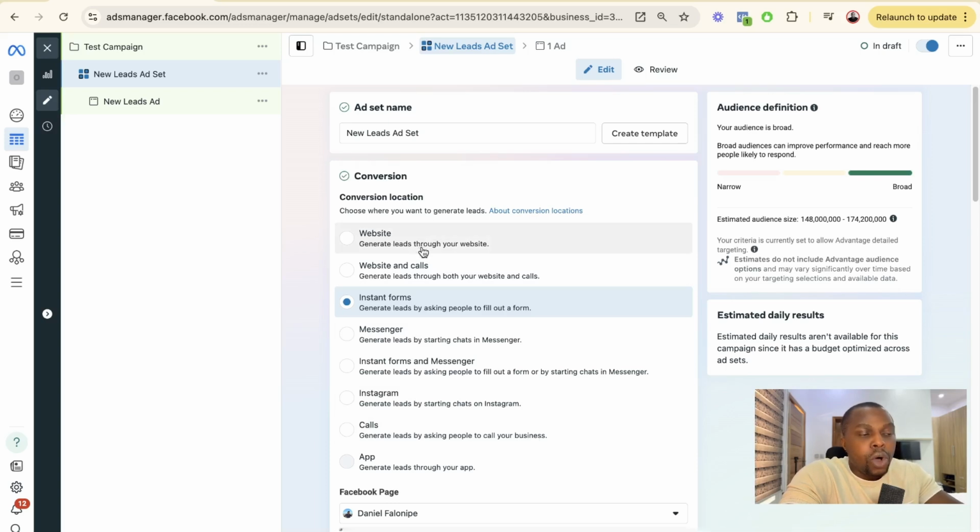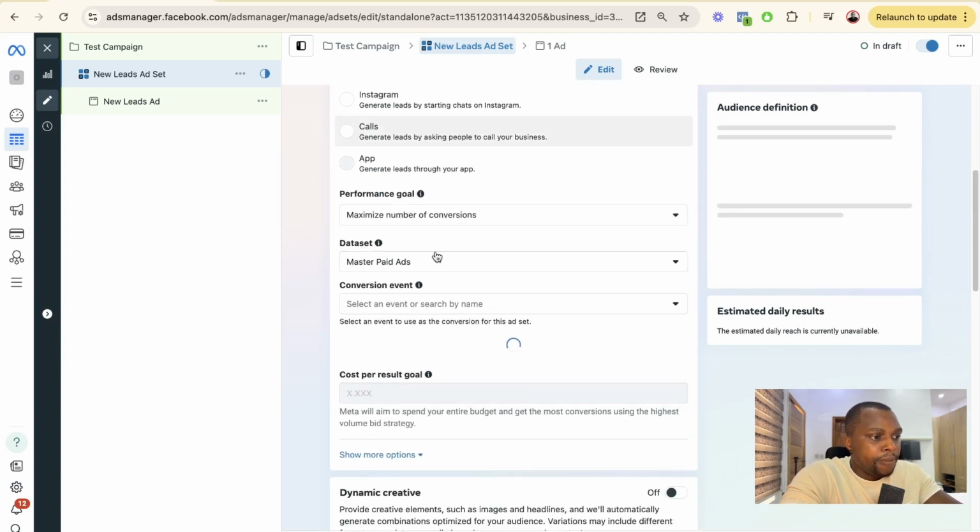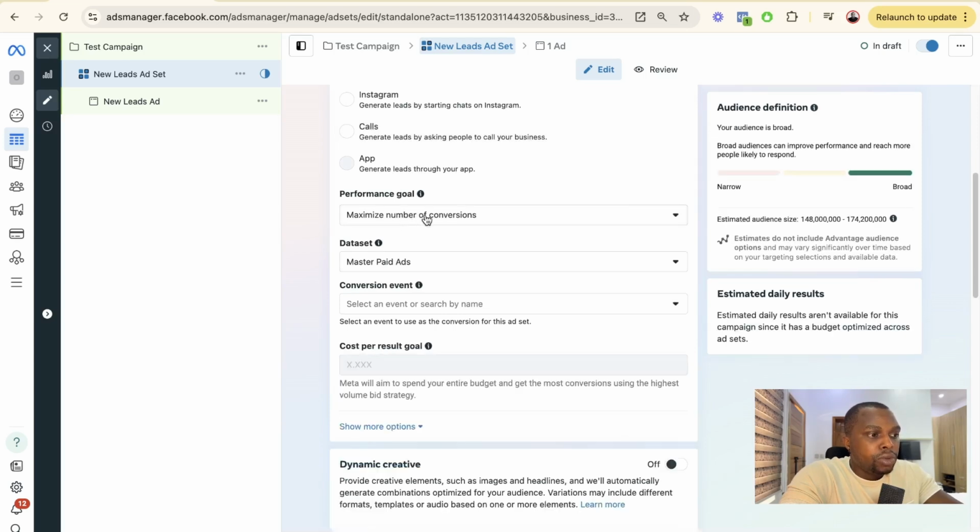Now, where do you want people to go when they click on your ad? Do you want them to go to your website? Do you want them to go to your Instagram, Messenger? Do you want to receive calls straight from the app? That's where you choose this. But in this case, we want to choose website. Now, your performance goal and your data set. Data set is your pixel. It's how you track your campaigns. It's how you track how many people have signed up, so you can use that to optimize your campaign even further.